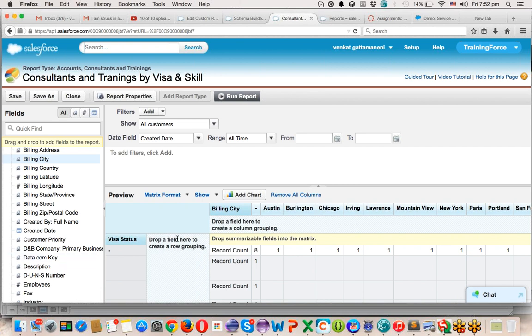I can build advanced reports with this matrix, by grouping horizontally and vertically with multiple fields. Okay, and I have to show one more option to you guys. I want to click on add chart.